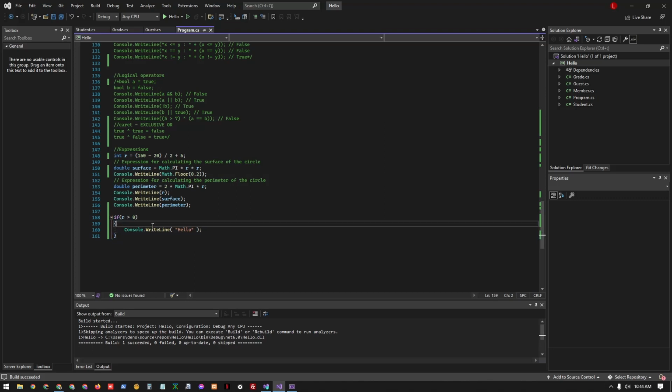So again, a block is between an opening and closing curly brace. So the if block. Whatever conditions are added here, it will execute whatever code is inside the block. So that's how the conditional statements work.